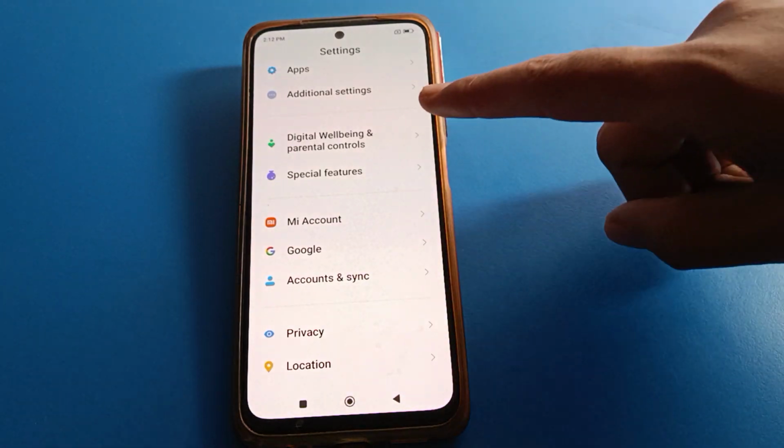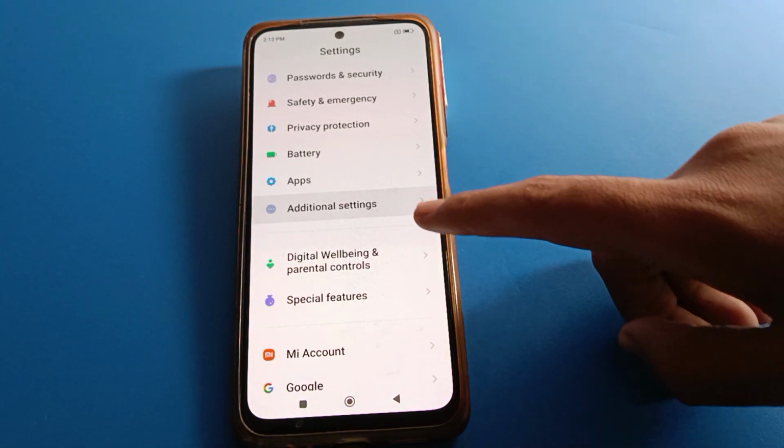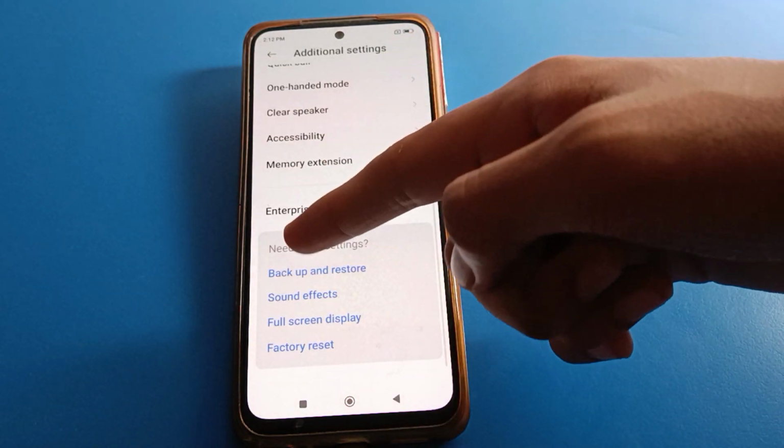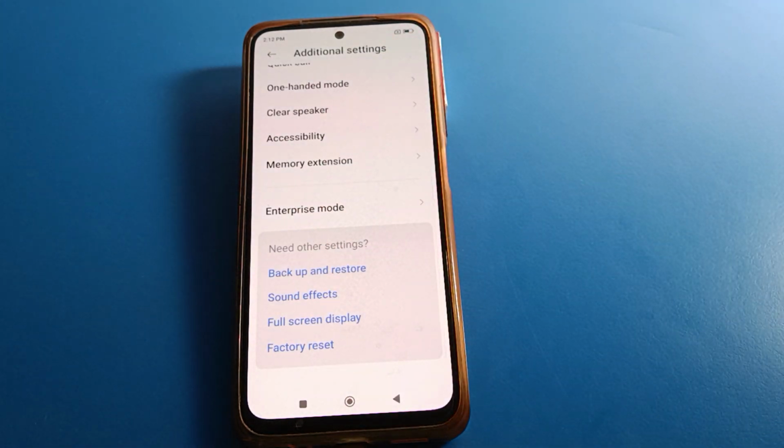Back again, click here on additional settings. After additional settings, friends, you cannot see developer option. Developer option will be removed from here. So like that friends, we can use developer settings in Redmi mobile.